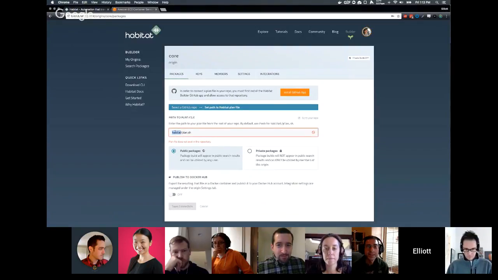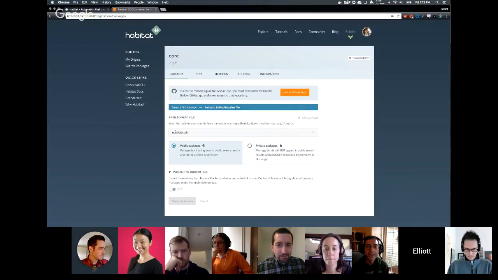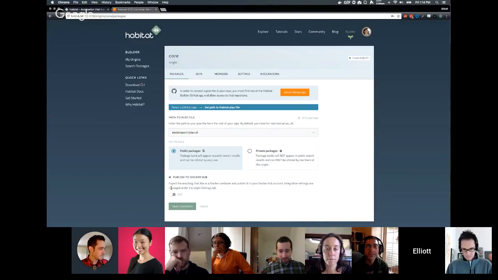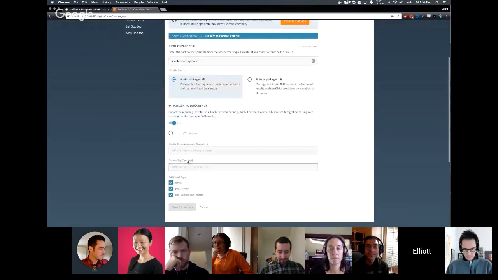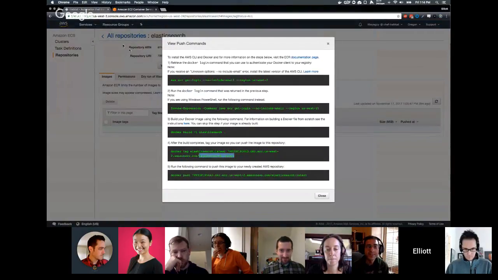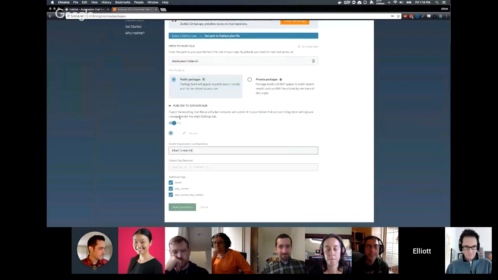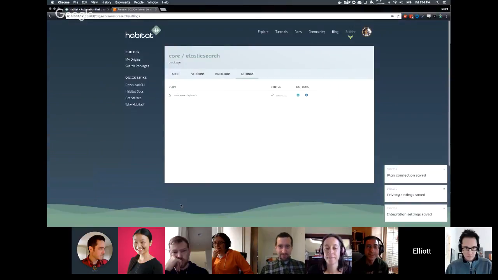And let's build Elasticsearch and enable push to, I also haven't updated the UI here yet, but it'll push to Amazon Container Registry. And the repo name was Elasticsearch. That is also defined here. So, yep, that should be all good there. And then you can see that our integration is configured.